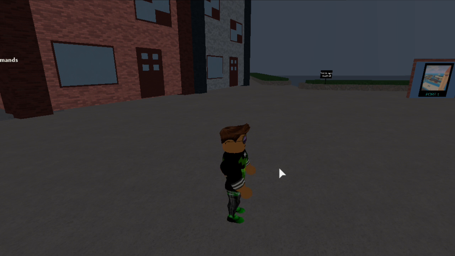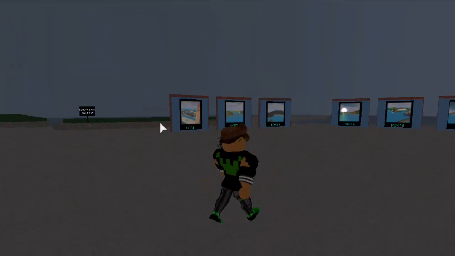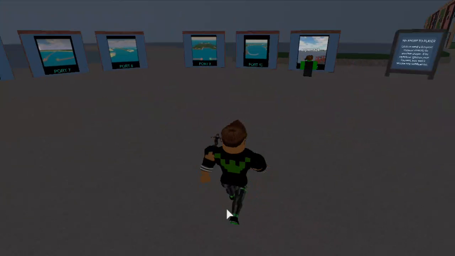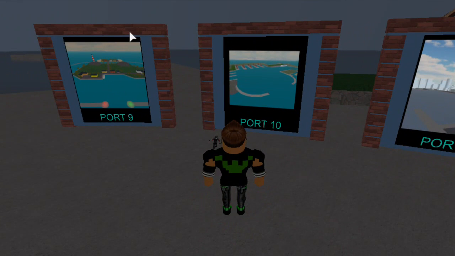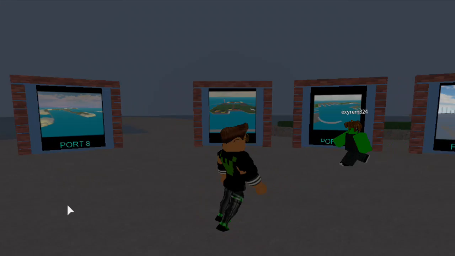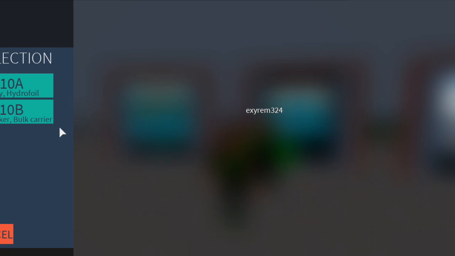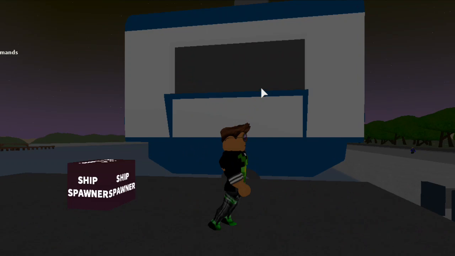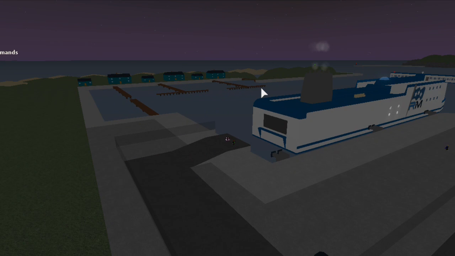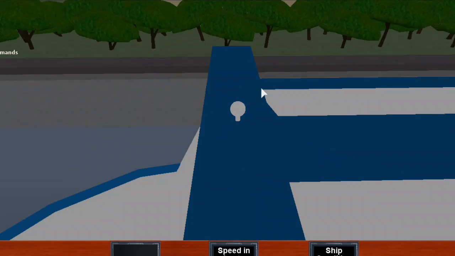I've played this game before, you're in boats, and if you hit a rock or something, your boat sinks. I'm going into port 10. Yep, passenger ferry. Ooh, I like passenger ferry. Wow!